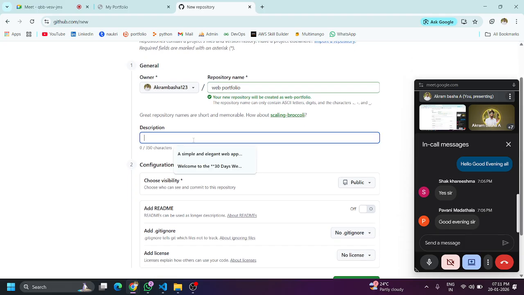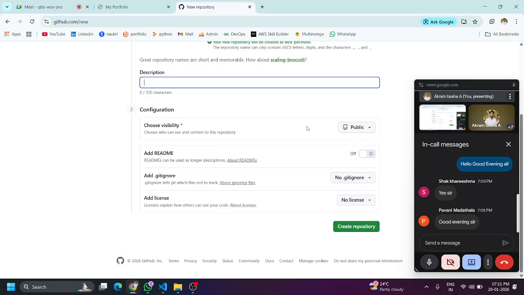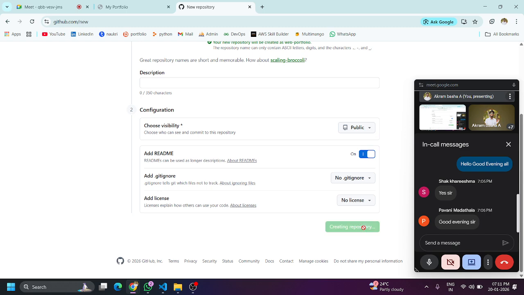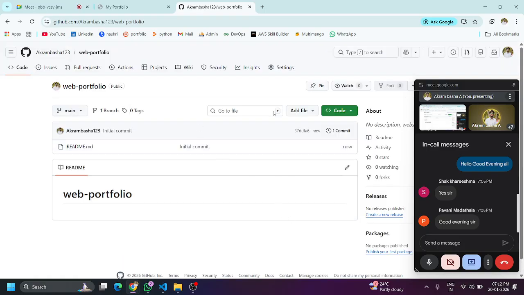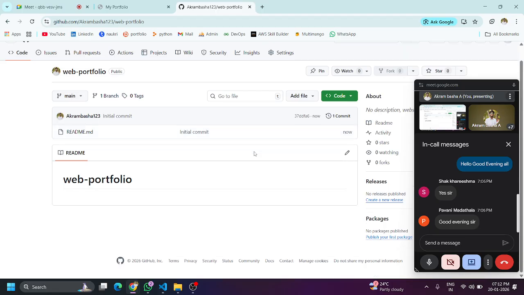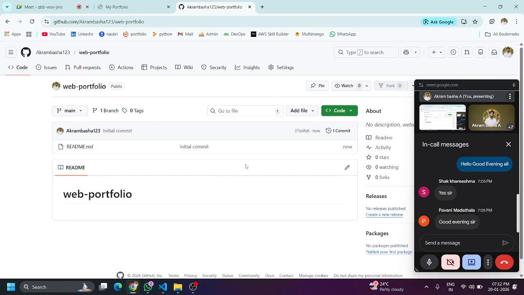If you want, you can place a description. Then set visibility to public, make it public, and add a readme file. Then just click on Create repository. By clicking on it, you get this interface. In this interface, you have to upload the code. Just click on Add file and then Upload files.